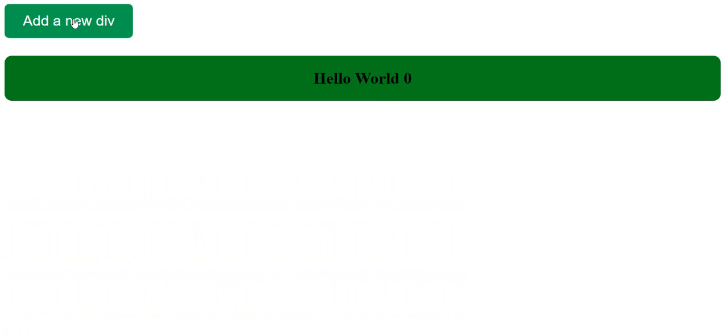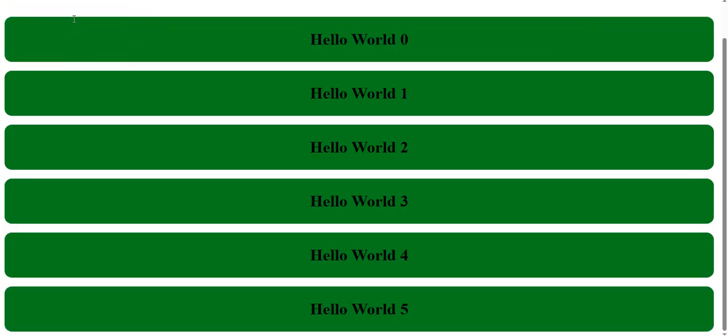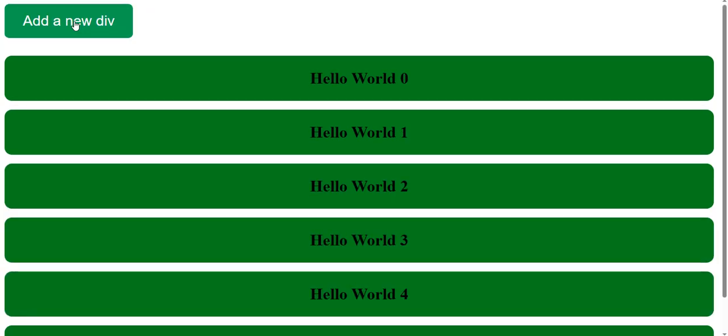I click Hello World. I put the condition if div counter is greater than 5. That means when I click on click number 6, I have a message. 2, 3, 4, 5, 6, 7, and you can't add more. And I receive this: you can't add more than 5 divs.